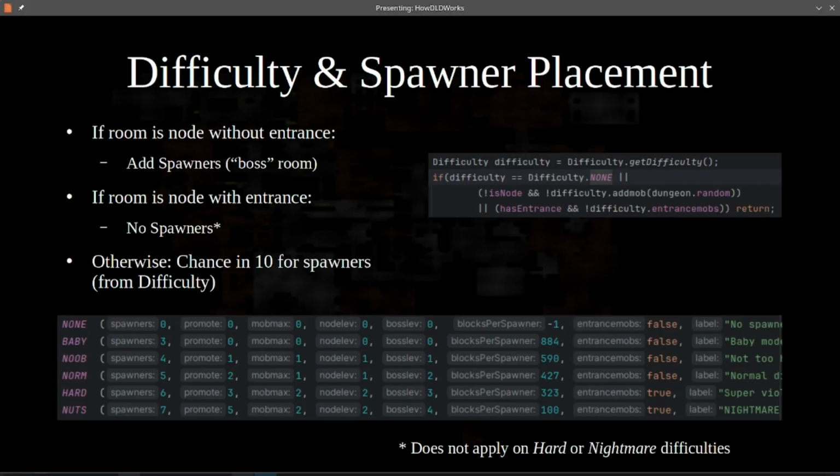But for spawners, the way they are determined depends on what type of room it is. Rooms with an entrance will never have spawners on normal or lower difficulty. On hard or nightmare, they could have one spawner, but only one. Node rooms that do not have an entrance, remember, hub rooms, nodes, without an entrance, will have multiple spawners plus an extra spawner with a higher level monster that I refer to loosely as the boss. It is not necessarily the boss category, but is typically harder than the others, as well as a better chest on top of it.